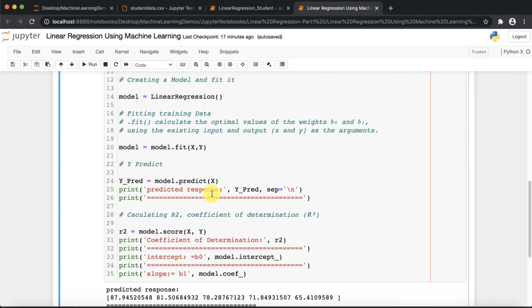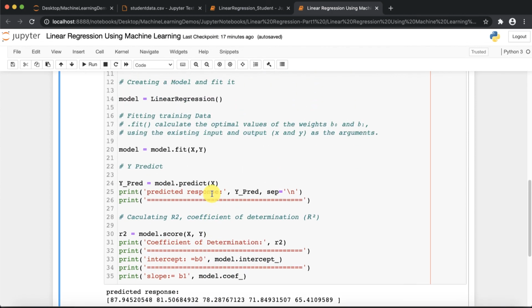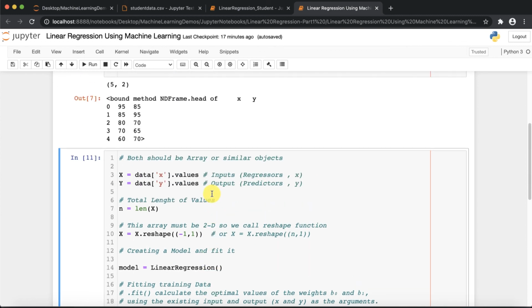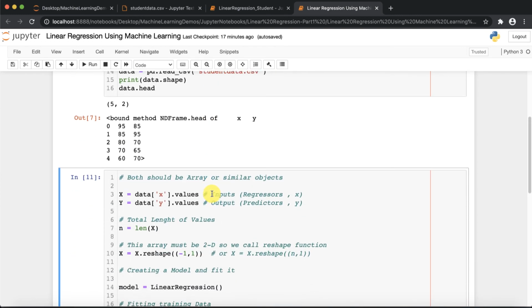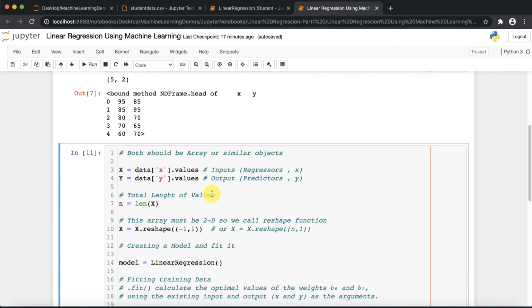I hope this video is very useful to you. This is a very simple video I have made for you, guys. If you understand this video thoroughly, then you will crack any linear regression problem with the use of machine learning.